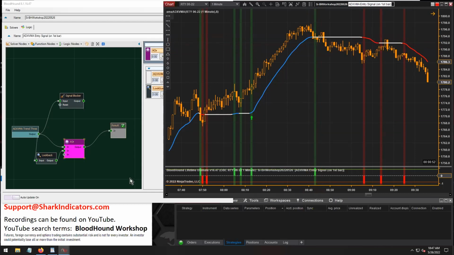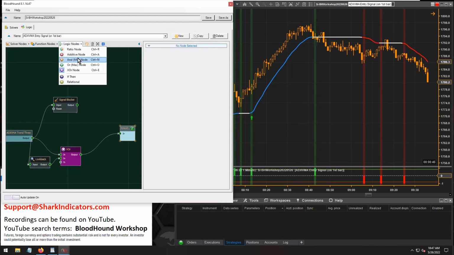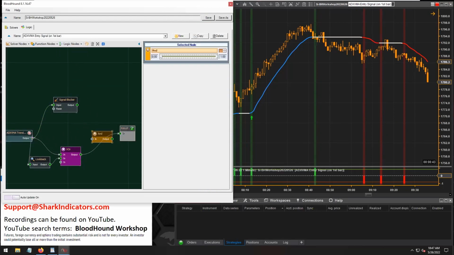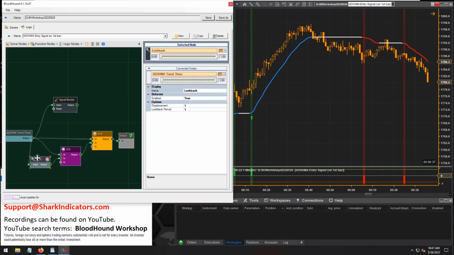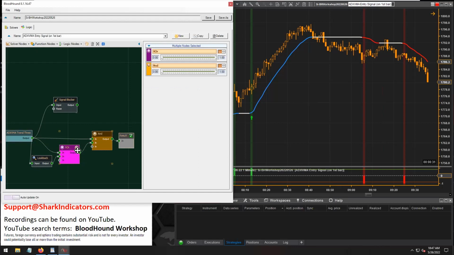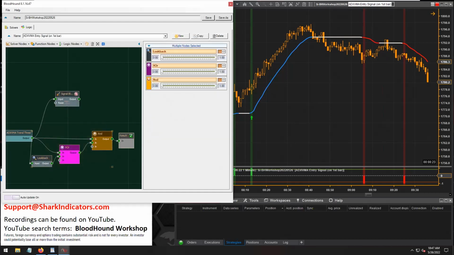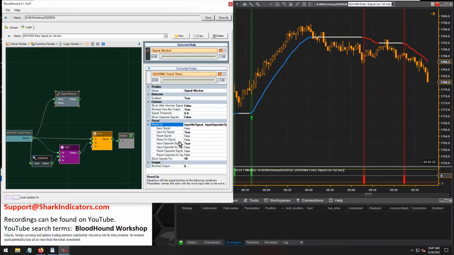So we need to get rid of that last signal, and the way I can do that is I just need another logic node here, an AND node. Connect that in, and that cleans it up, right? So using Boolean logic here, I can perform the same function as the signal blocker, but of course with this Boolean logic I don't have all these reset capabilities.